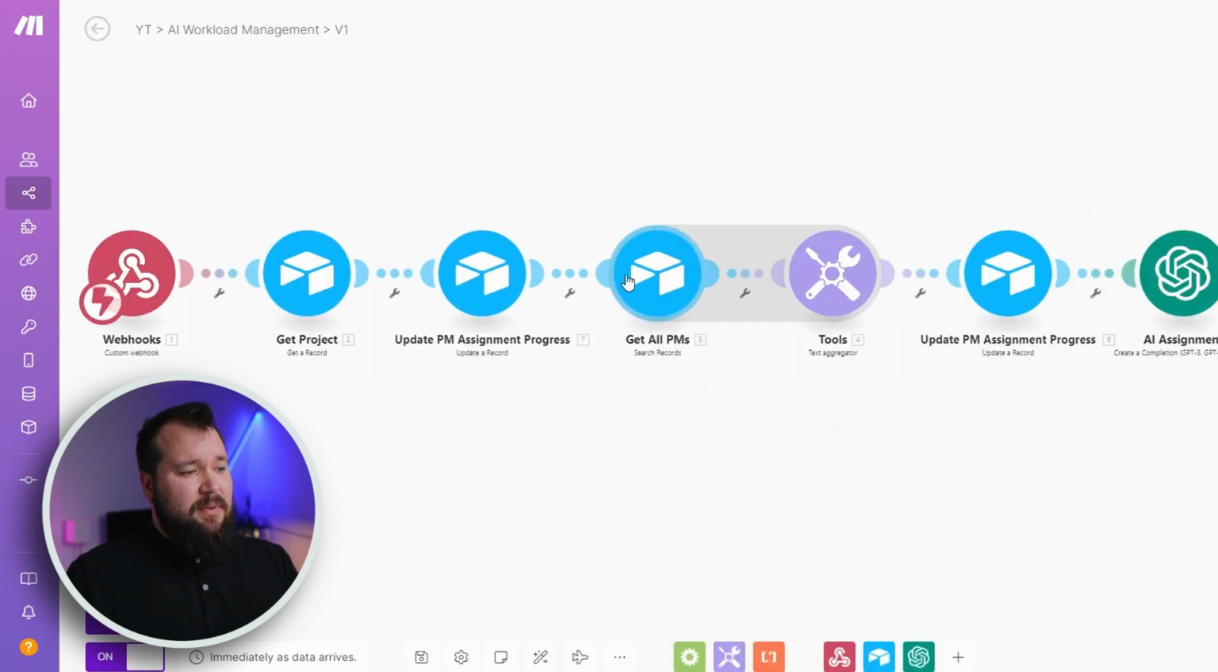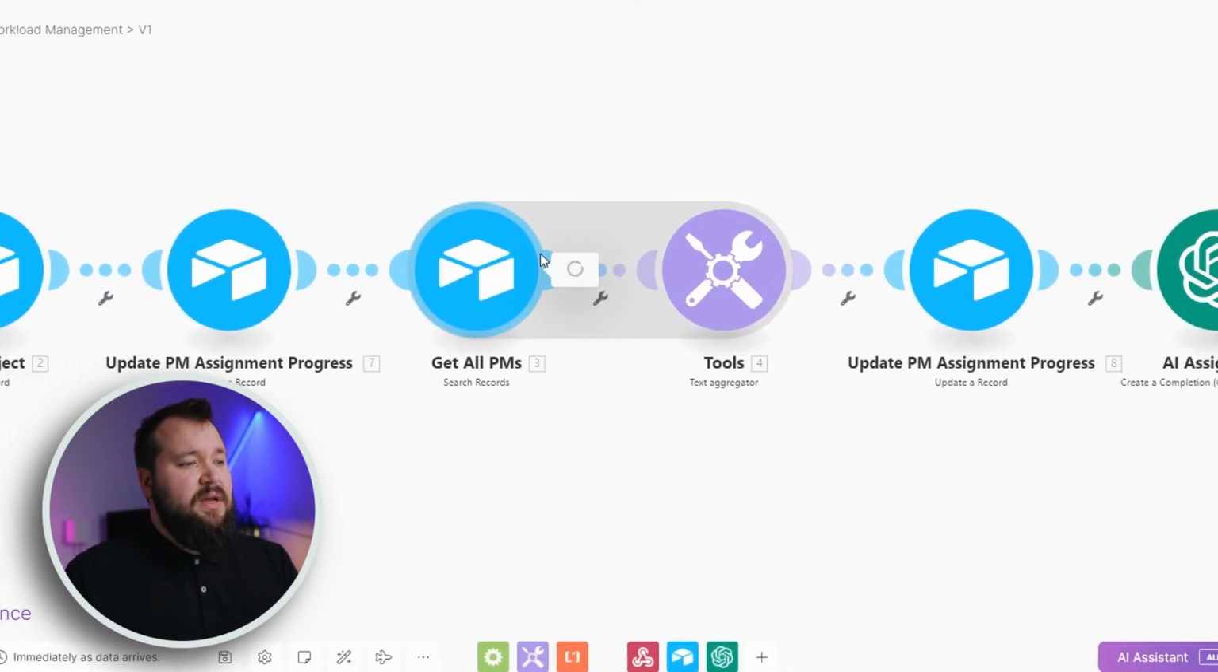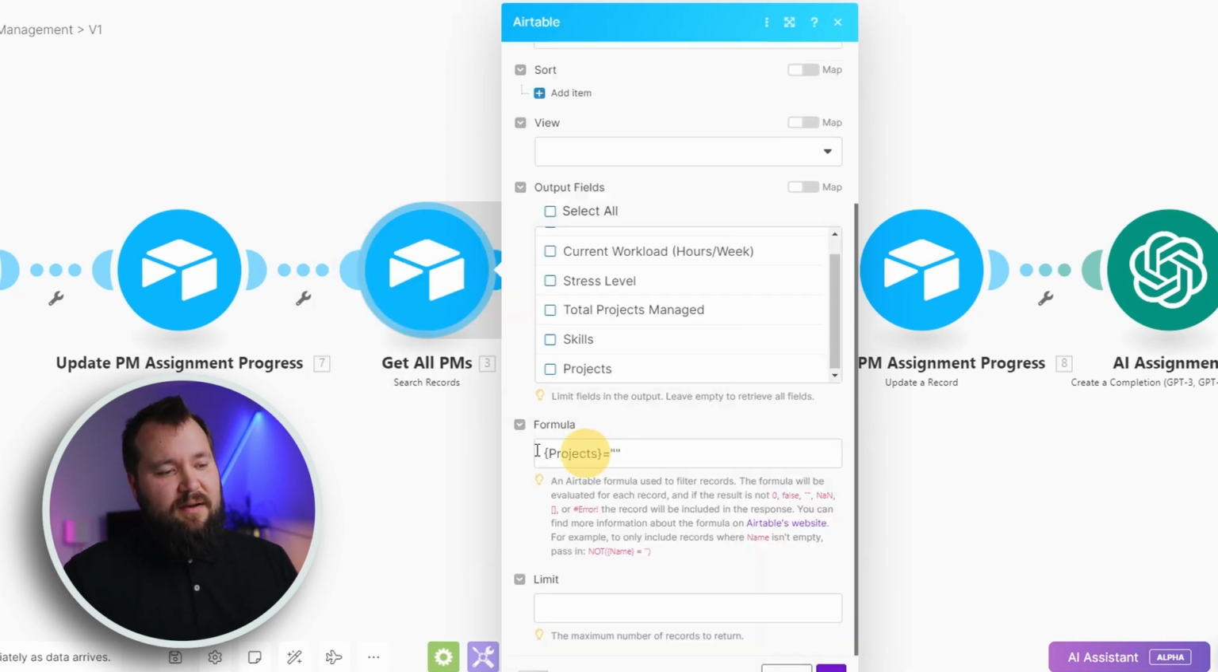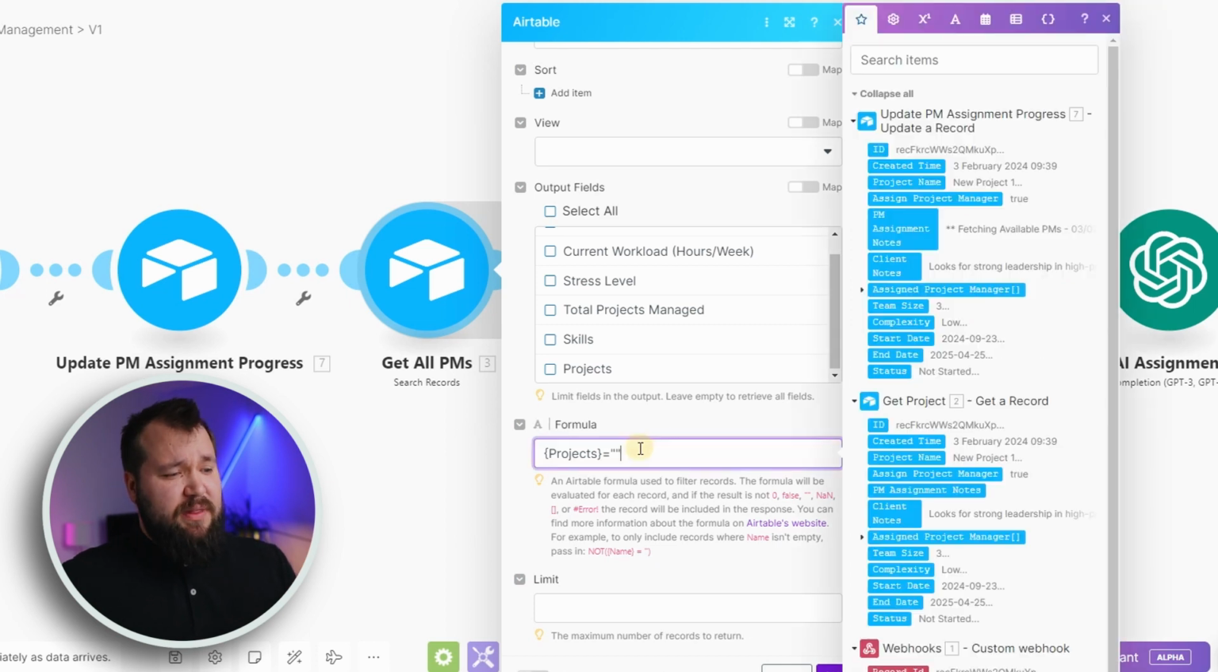Once that is done, I'm doing a search records. And the only thing that I'm saying here is that this person should not have any projects assigned to them. Of course, you can use your own kind of filtration over here, but for what I was trying to do, I wanted to make sure that we weren't using any person twice.